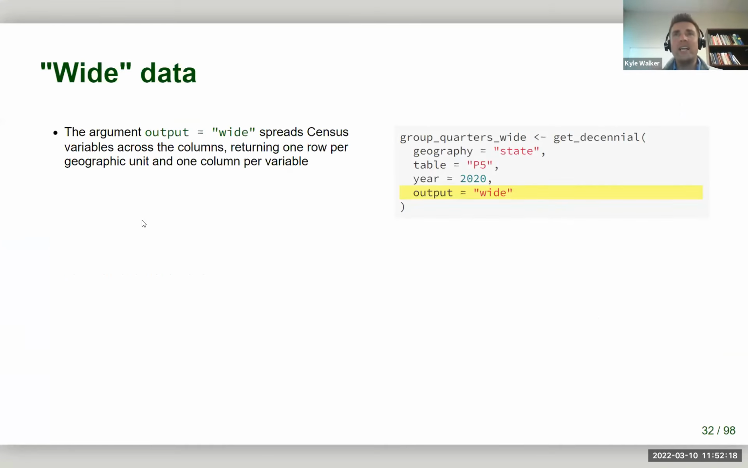Not all analysts want their data in this format, and I commonly get this request. This has been baked in from the beginning, but people don't always see in the documentation that you can request data in what's called wide format, which a number of analysts, if you're coming from, say, statistical software, or if you're coming from geographic information system software, might be more familiar with. Wide form data is where each census variable has its own column, and then each row is going to be a single geographic unit like a state.